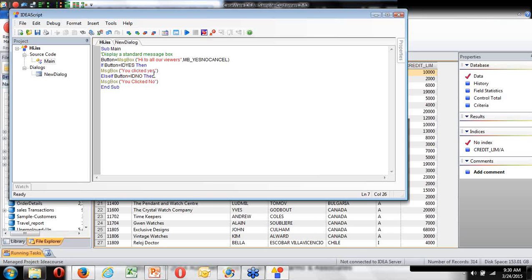Everything's happy so far. Now if it wasn't a yes and it wasn't a no, I don't have to say else if. I'm simply saying else message box, open brackets, open quotes, you click cancel.